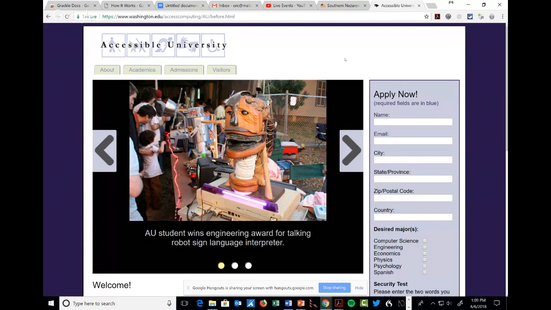What the tool does fundamentally is it runs through a whole series of algorithms, and it's looking around at the structure of the page. It's looking at some of the visual stuff, but it's also looking at what is actually delivered to the browser. And in some cases, it reports that to you so you can evaluate it. So for example, if you have an image, like we've got some images here, this is again a fake university, Accessible University, and the caption for this image is "AU student wins engineering award for talking robot sign language interpreter," and there's a picture here presumably of the robot.